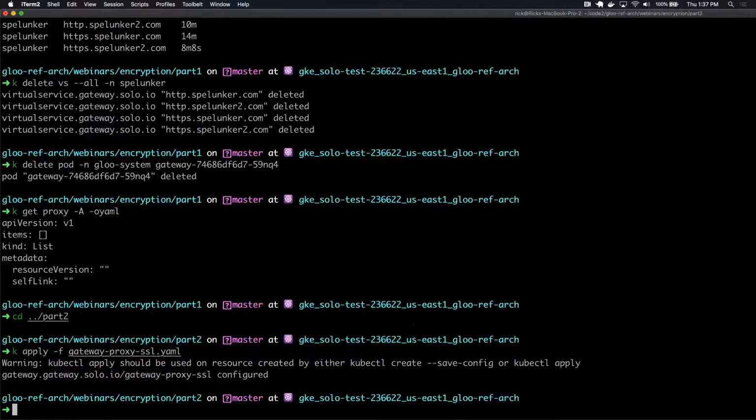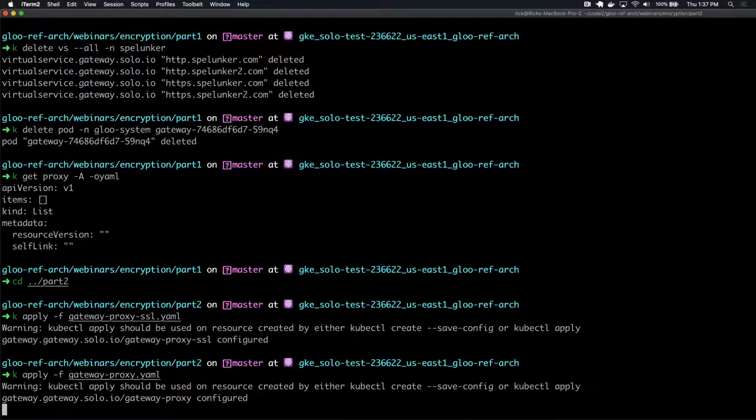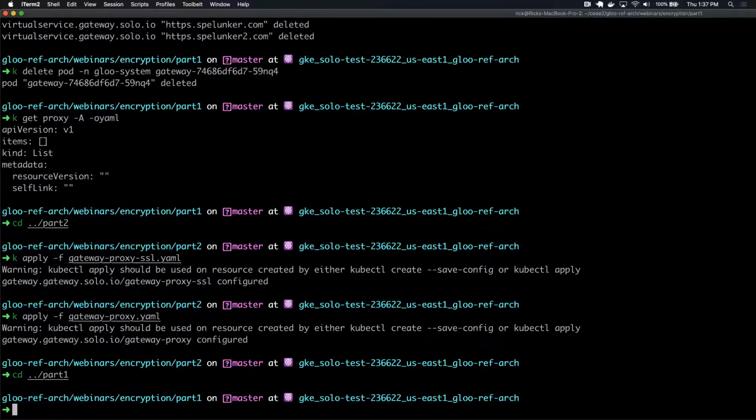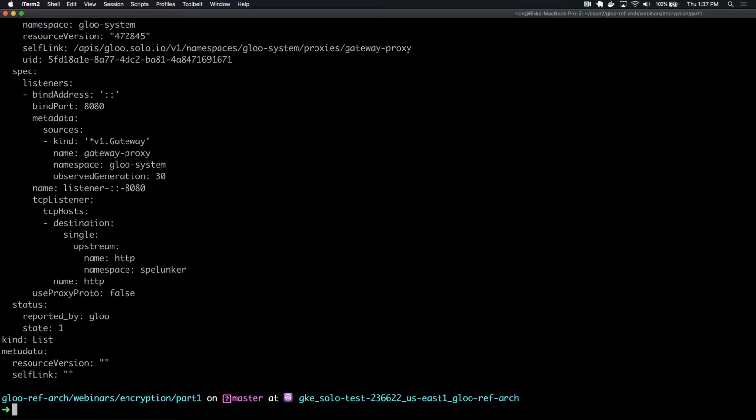So I'm going to apply those two. And I just wanted to make sure. Looks like I might have restarted my pod too soon, so I'm going to go do that again.